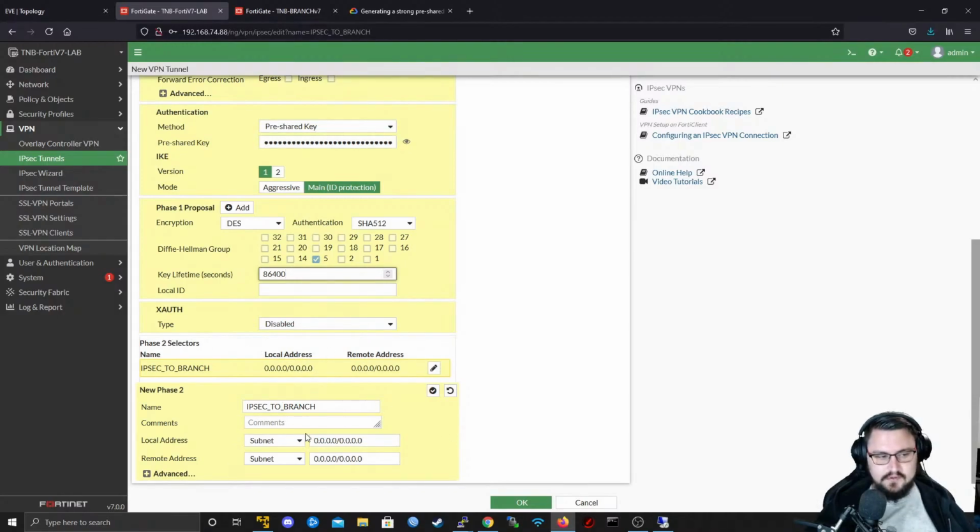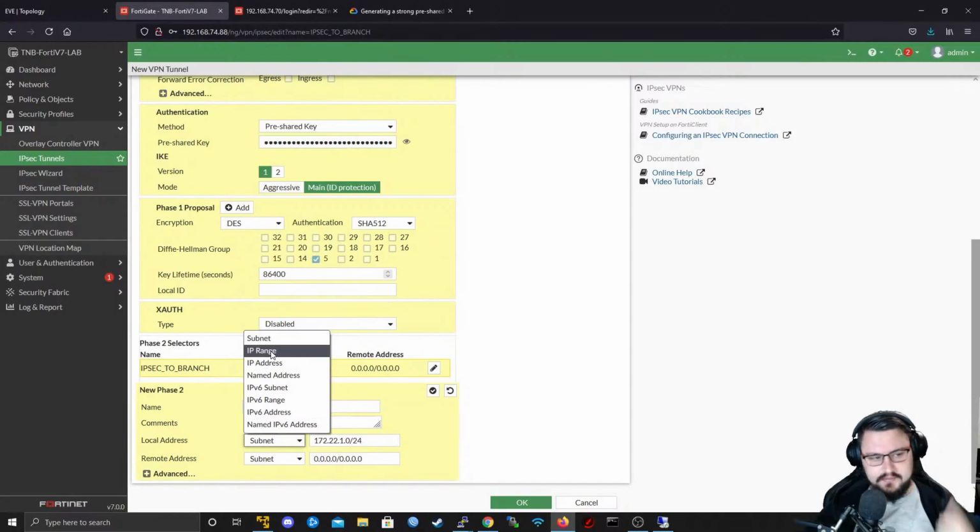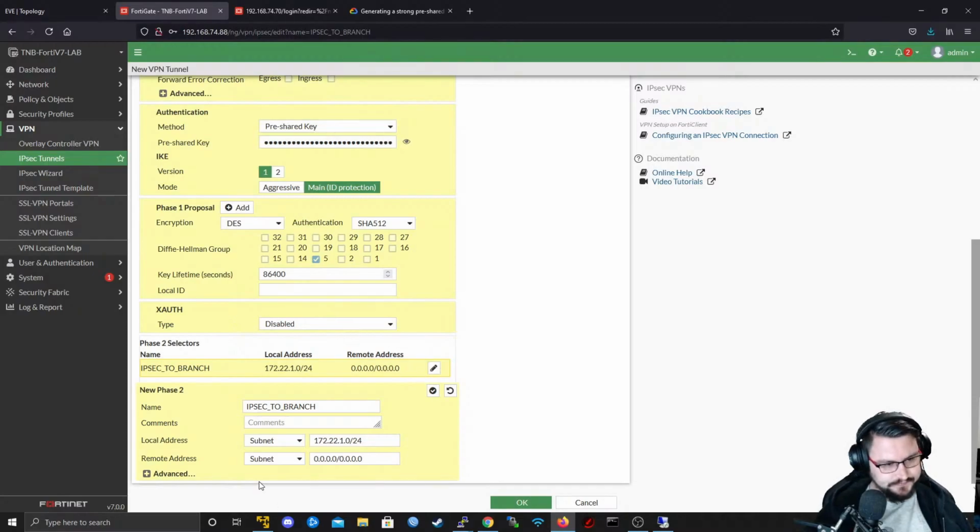And it's pretty straightforward. It's just asking, what is your local address? So my local address for this is going to be that LAN, which was 172.22.1.0/24. And we can set this as subnet. And you have various options. You can do IP ranges, an IP address, a named address, which is actually quite cool because a named address is a firewall policy object that you can add. And then you can add different ranges to that named address. We might do that as well just to see how well it works. But let's just leave it on subnet for now.